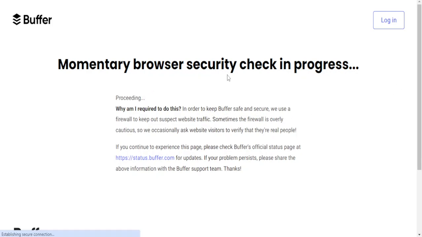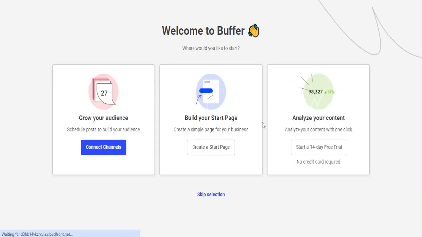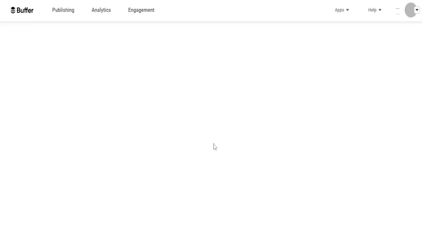So momentary browser security check in progress. We wait just for a second to check if there are any malware systems in your PC. And now, welcome to Buffer. Where would you like to start? Grow your audience, build your start page, or analyze your content? Let's say that we would like to create a start page.